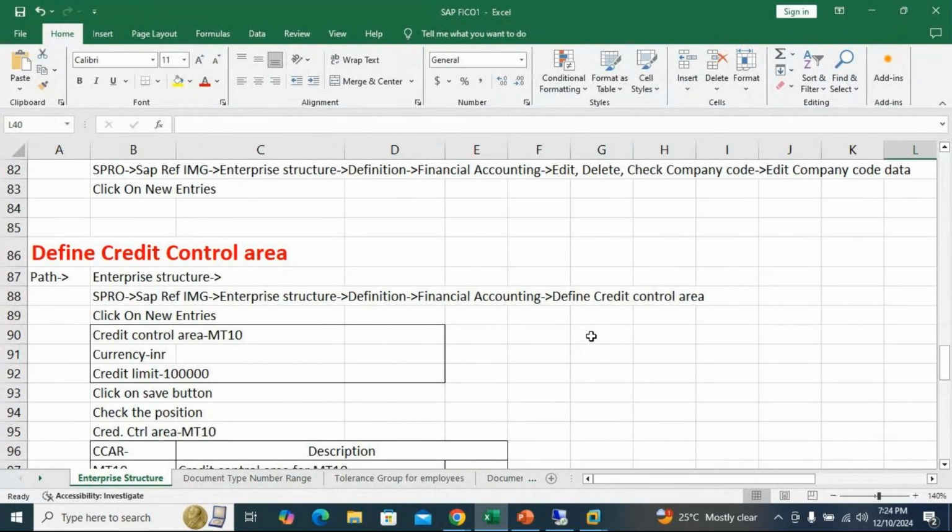So we are setting a credit limit for the customer. Credit control area and credit limits, that is the difference. It will include that a little bit. Credit control areas are in the enterprise structure, so we are giving credit limits.